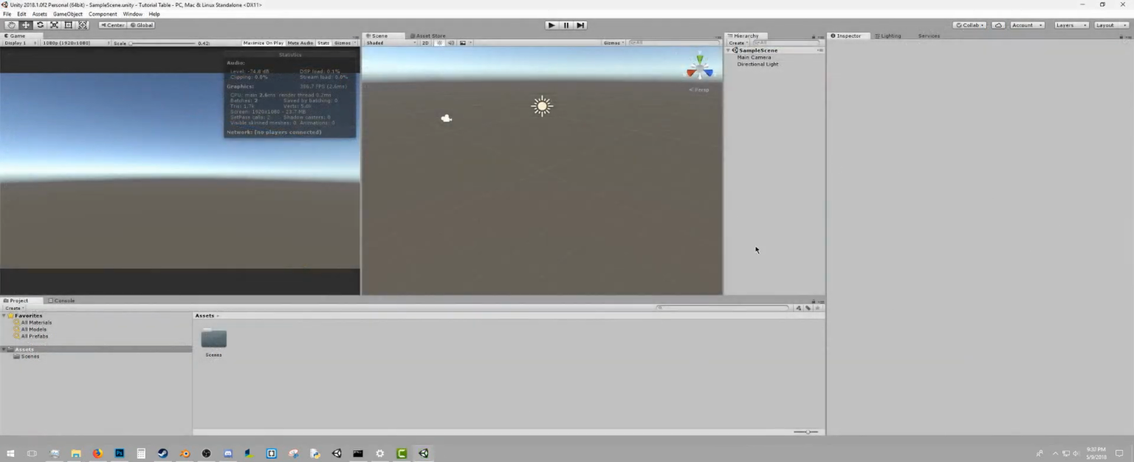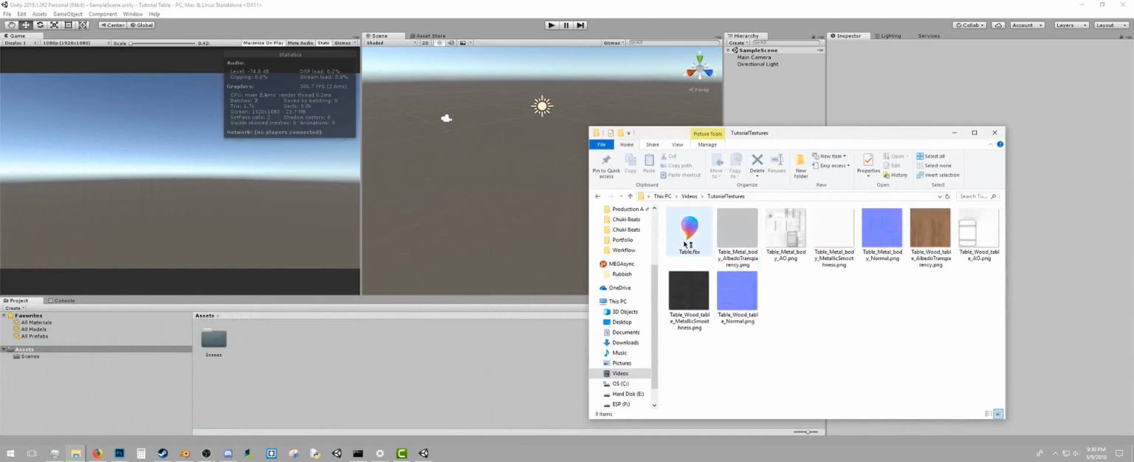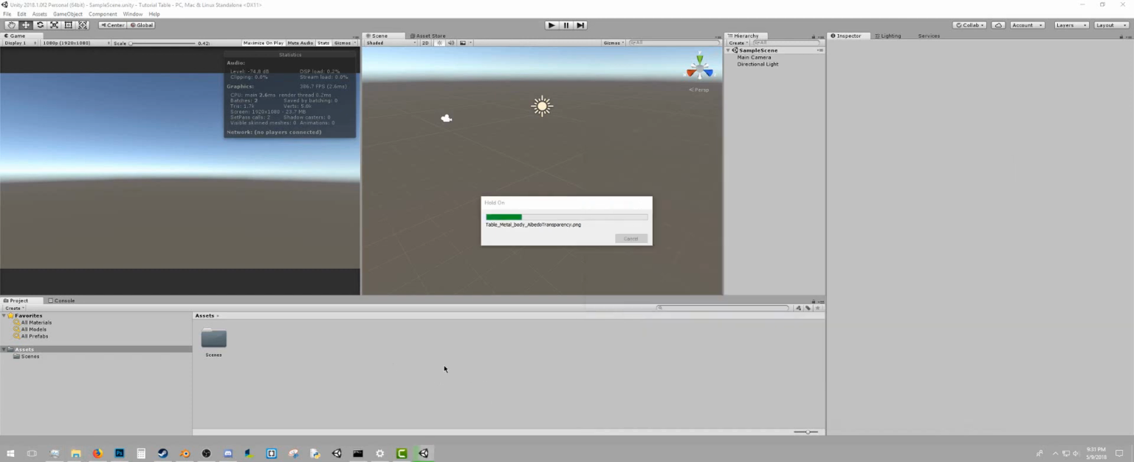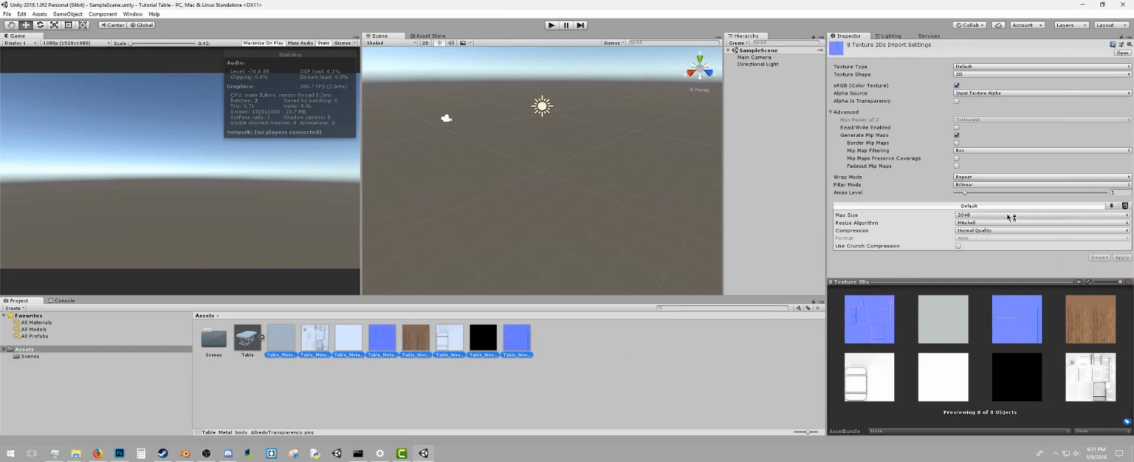Right, so I have a new Unity 2018.1 project pulled up right here, and so let's open up our folder with our textures and our assets. So we're just going to drag these into Unity to import them. So we'll let those import, and there's a couple things we need to change on our textures. We need to make sure, since we exported as 4K, we need to make sure the max size is set to 4K as well. So let's apply those for all of our textures.